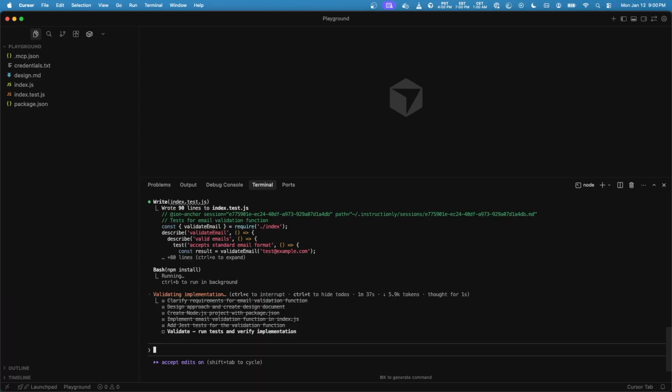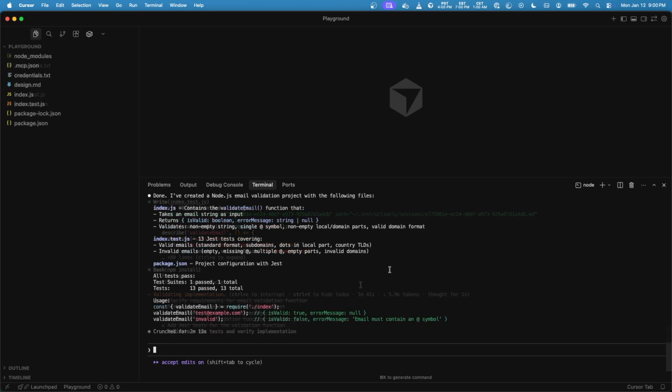Compare this to our skills video. With just the skill, the AI writes good code. With the workflow, the AI follows a complete development process, thinking before coding and testing after.